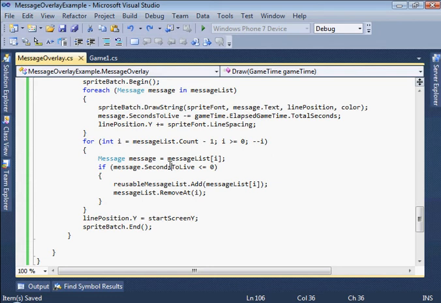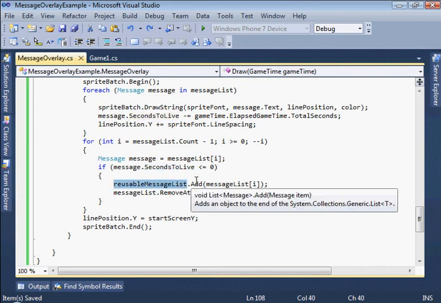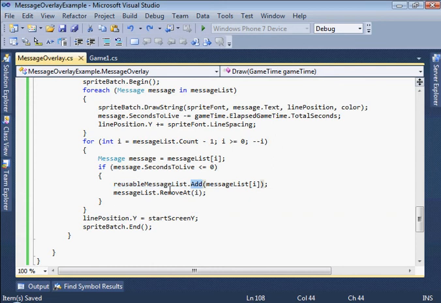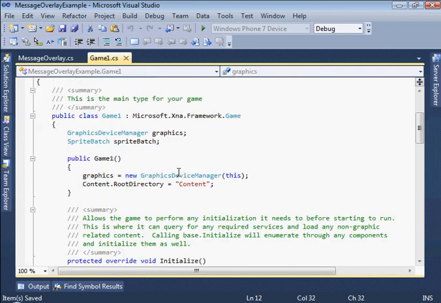We check its seconds to live property. If it's less than or equal to 0, we're going to put it onto the reusable message list by calling add on the reusable message list, and we're going to remove it from the message list, the active message list, I suppose you could call that. And when we're done this whole process, we need to reset the Y value of the line position, and of course end the sprite batch routine. That's it. So let's see how that works.